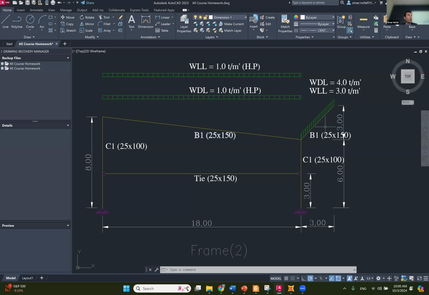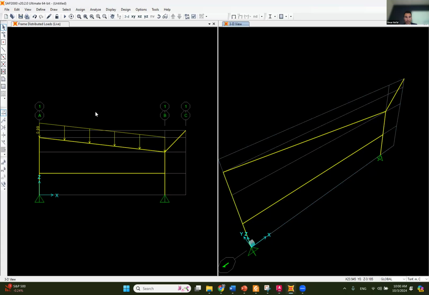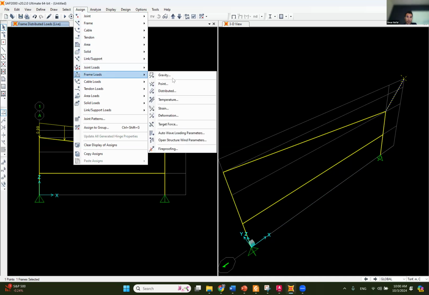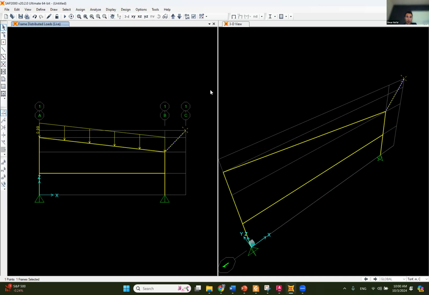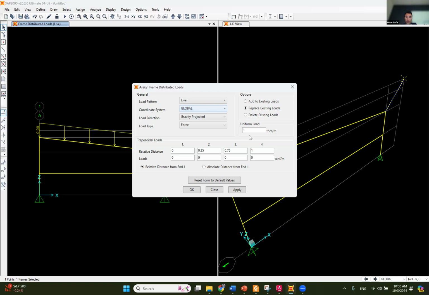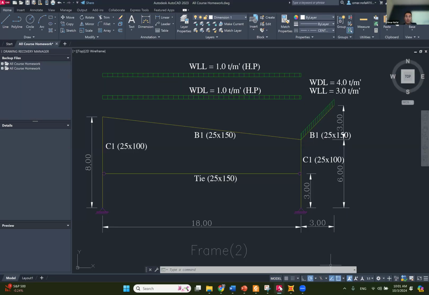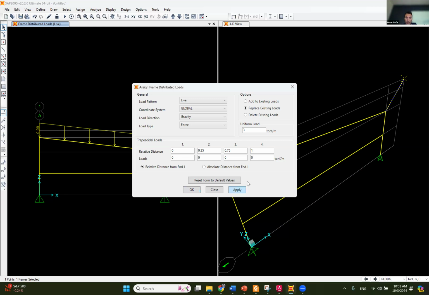So let's get to the load on the cantilever. We have 4 dead load and 3 live load. So I'm gonna get back here, select the cantilever. Assign, frame load, distributed, and then we can start with live. Live was 3. And I make sure it's a gravity projected. No, not projected, it's a gravity because it's distributed over the length of the beam. And I'm gonna hit apply.